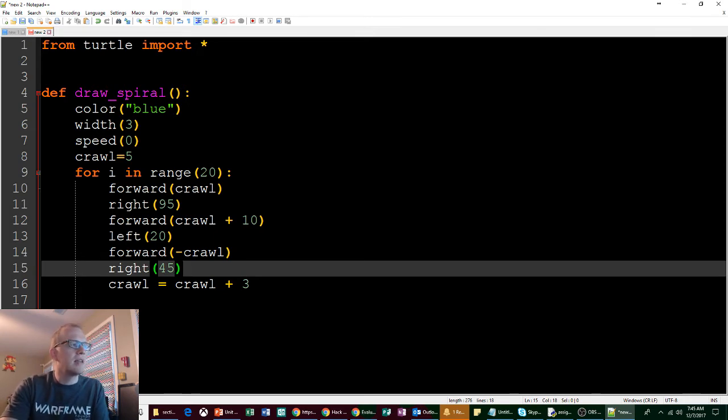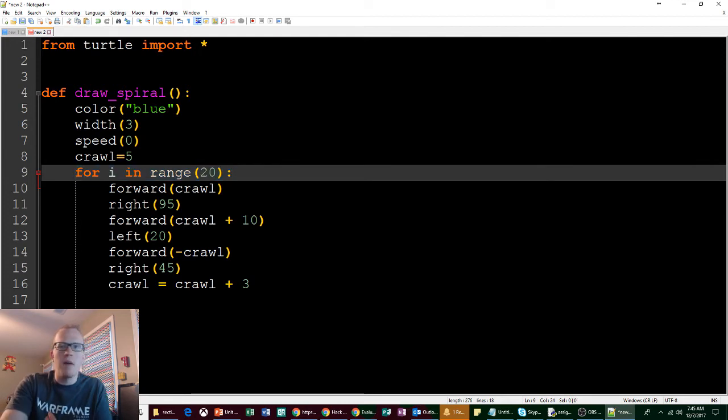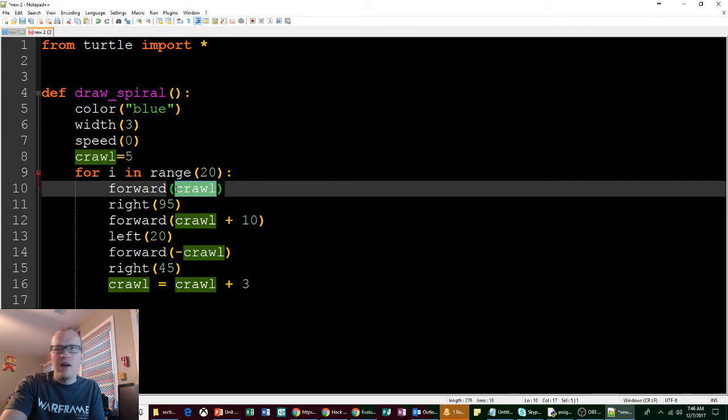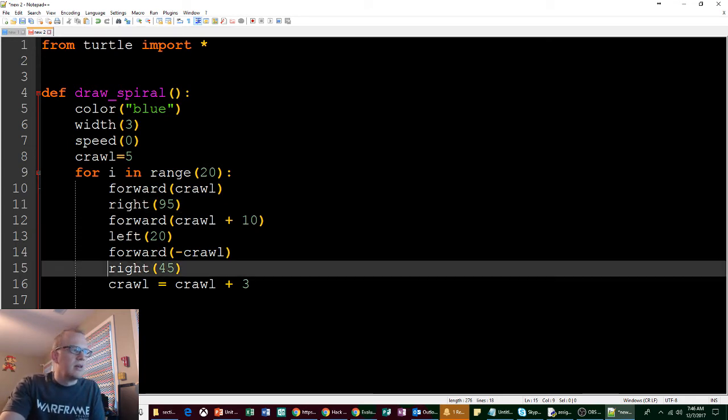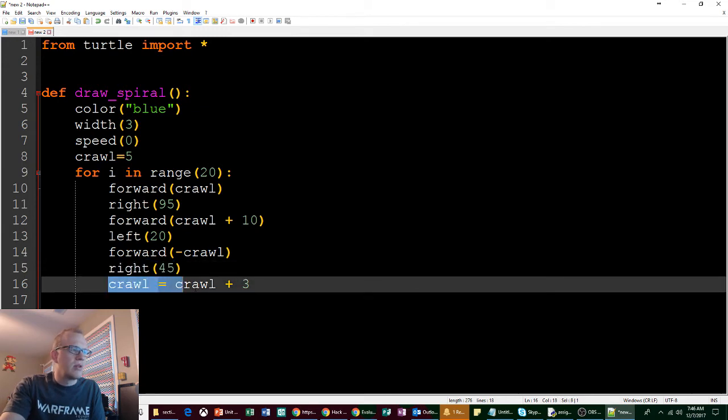So what I'm saying is for i in range of 20, so I'm setting up how many times I want this for loop to run, which, unless I'm adding to it, would be 20 times. But let's see what happens here. For i in range 20, we're going to go forward crawl, which is just 5. That's my constant. So the turtle is going to move forward, go to the right 95, go forward crawl plus 10, which is 15, left 20, forward negative crawl, so back 5, right 45, and crawl equals crawl plus 3.